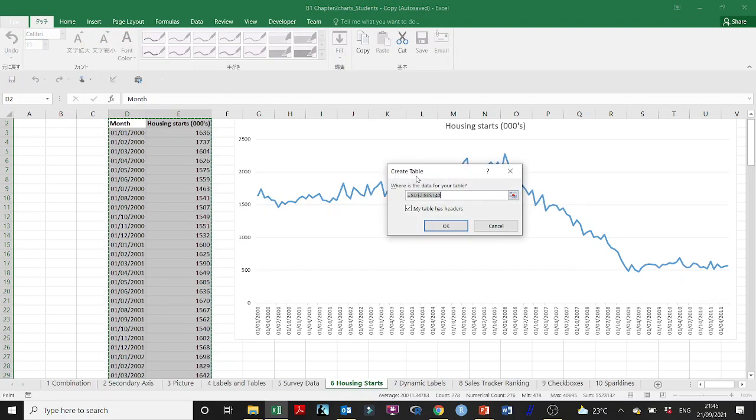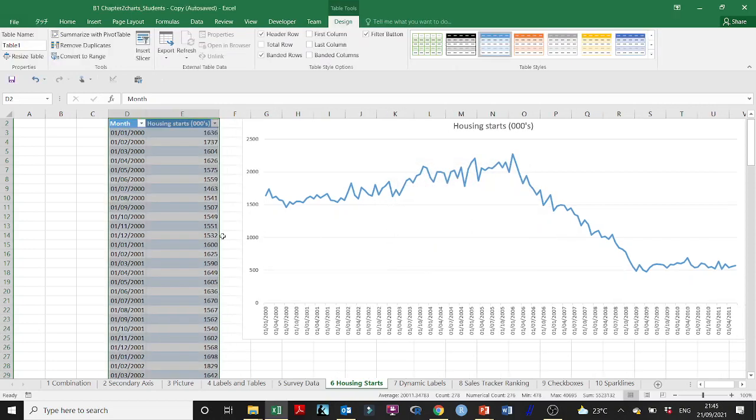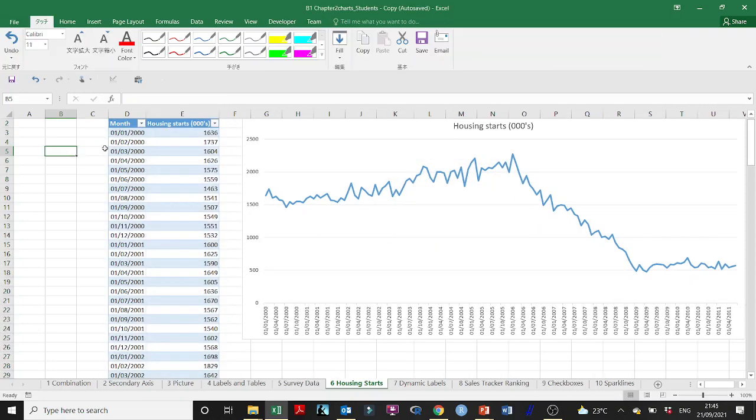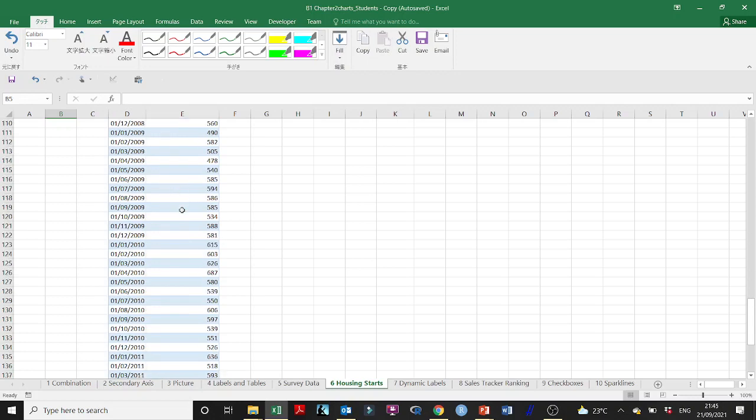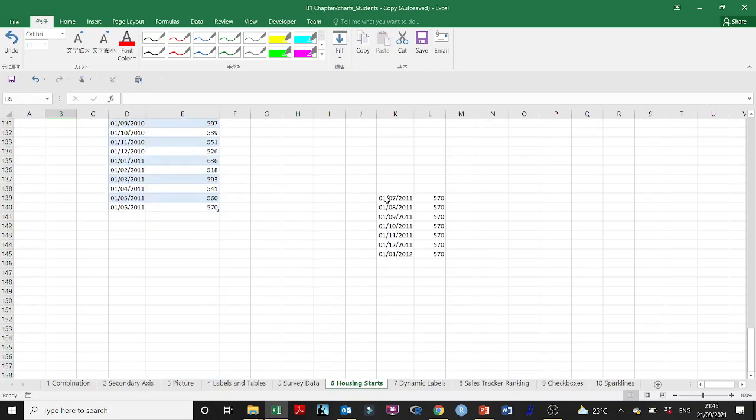So this is a create a table. Where is the data in your table? Yes, I selected this data. My table has headers. Yes, it has headers. I selected it with the headers and hit OK. So look at the format now. It's different. And now this is a table. Do you see that? Now let me show you. Can I actually copy and paste?